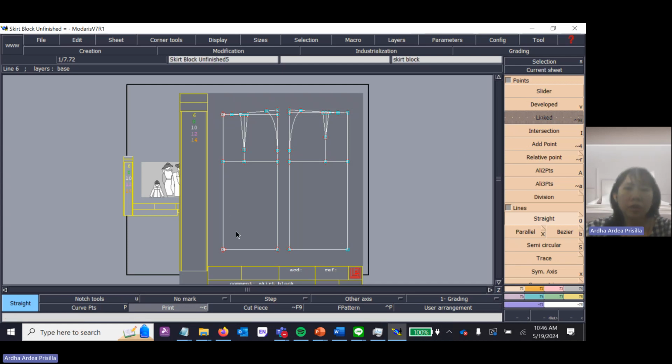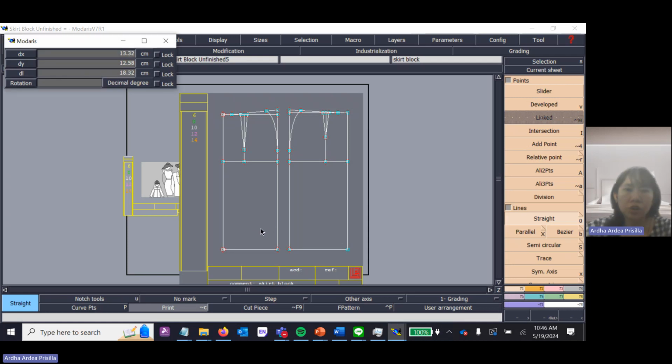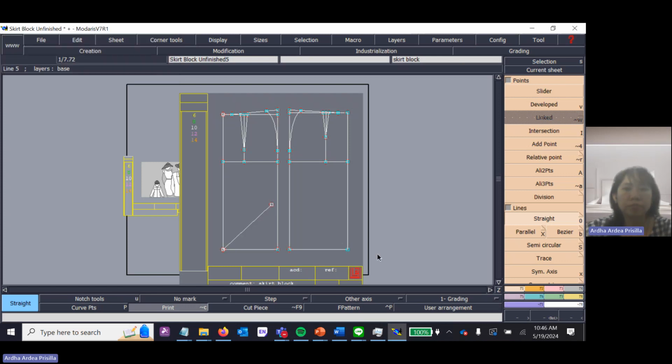And if you want to make a 45-degree line, you can just press Control and then you click on the point where you want your line to be 45-degree. I'm pressing Control right now and I will click on this point. Click and then just make this line go into the 45-degree direction and then you can just click it. Okay, so this is how you make the 45-degree line.